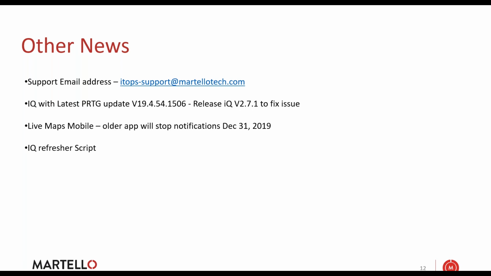Live Maps Mobile, if you happen to be one of the few that are still using the older app, notifications will stop December 31st. There will be no notifications that will go out after that point. The app can still be used to look at the dashboards that you have, assuming that you're running on an older version of the software. But if you're on Live Maps Portal version 10.4 or greater, then chances are that mobile app doesn't work at all. So if you're still using it and need to use it, please contact support. We'll get you upgraded, get you set up on the newer app, and go from there.